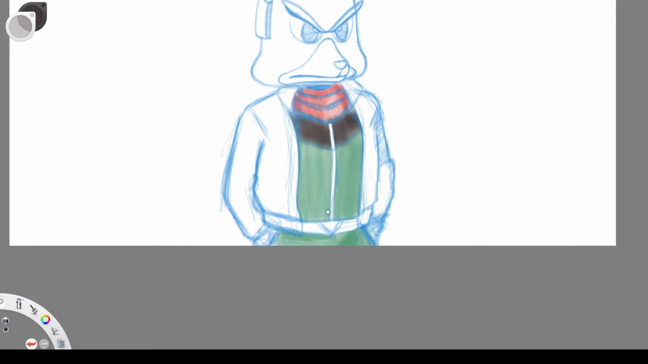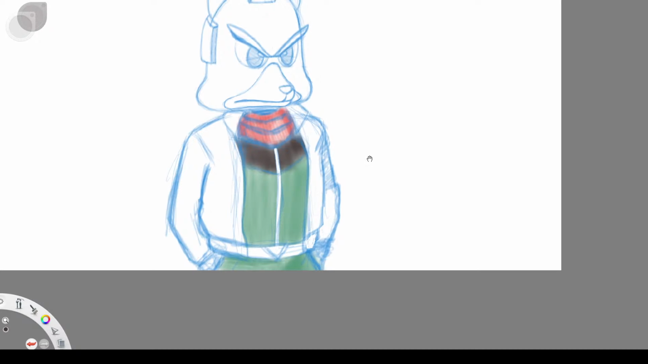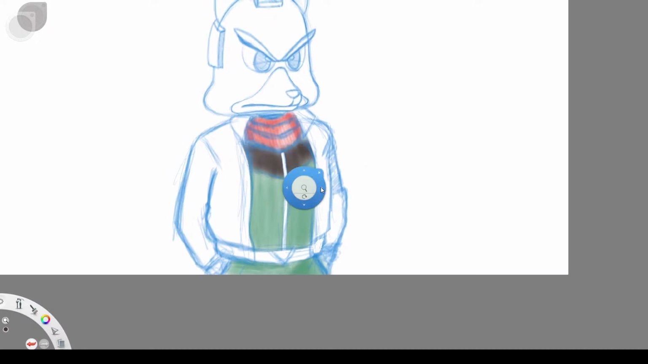It's got some kind of a zipper there, and let's put in some shade. That was in here, marker. Yeah, okay. So under his arm, definitely some shade. Under his chest there.